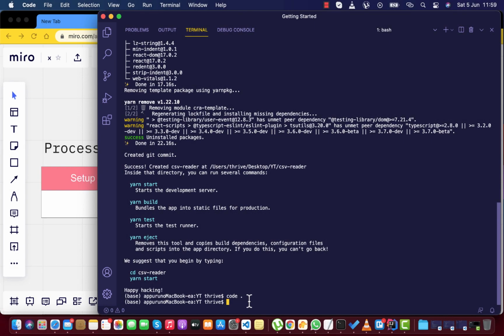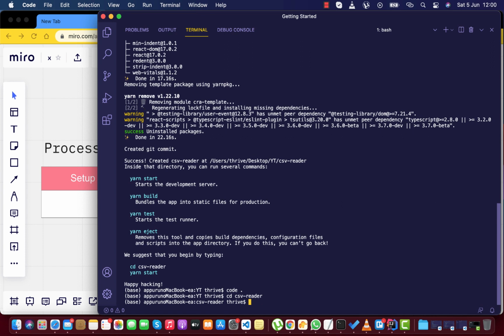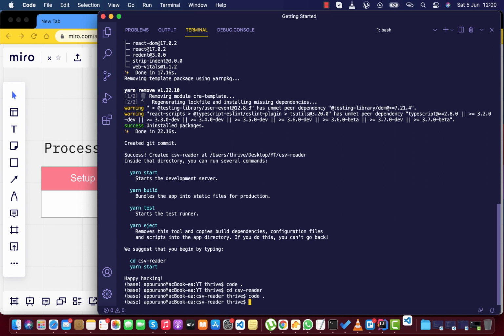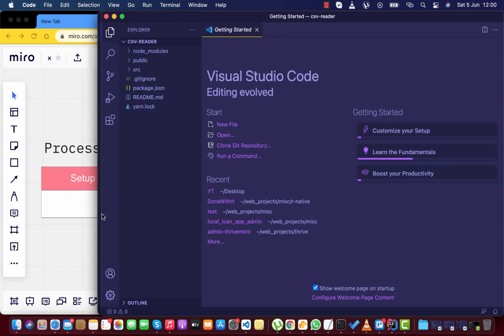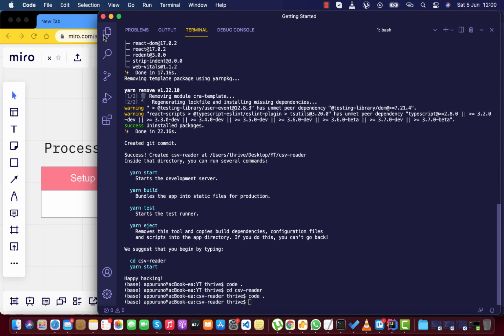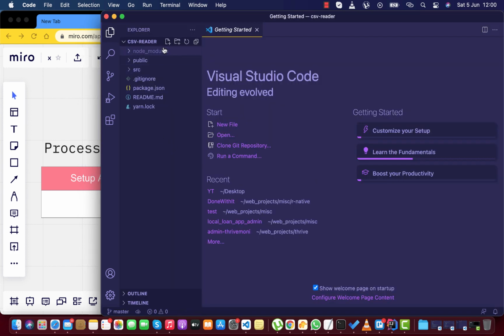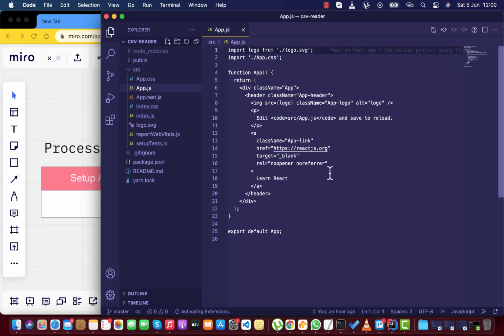So after setup is complete, I want to cd into the folder csv-reader, and then I want to open a VS Code window in that position. So I'll do code dot. Okay, so I'll just close the old window. Yeah, so we have a new React app here. So we're going to the App.js and we have a blank app template.